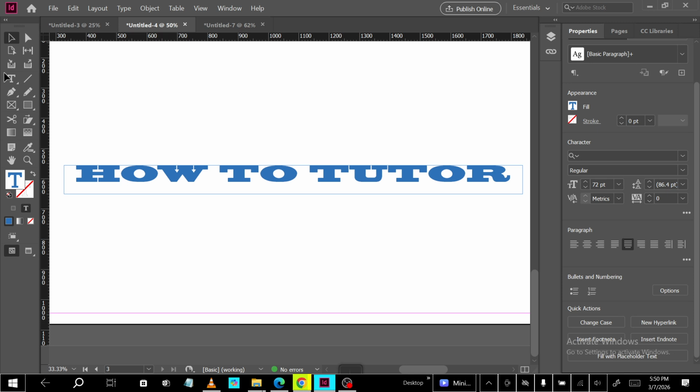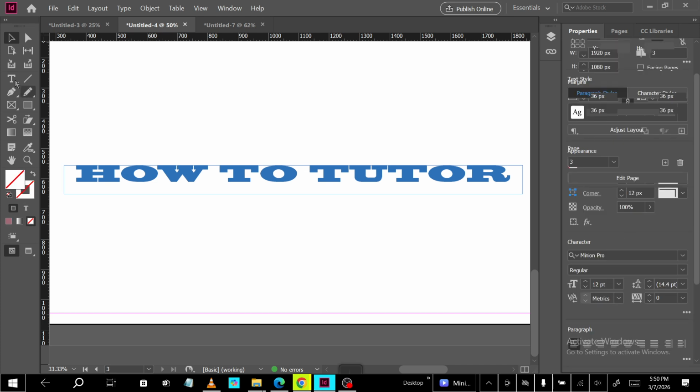First, make sure you have your document open and that you can see the text you want to work with. The key tool you'll be using here is the Type tool. You'll usually find it in the toolbar on the left side of your screen, represented by a capital letter T. Go ahead and select the Type tool.